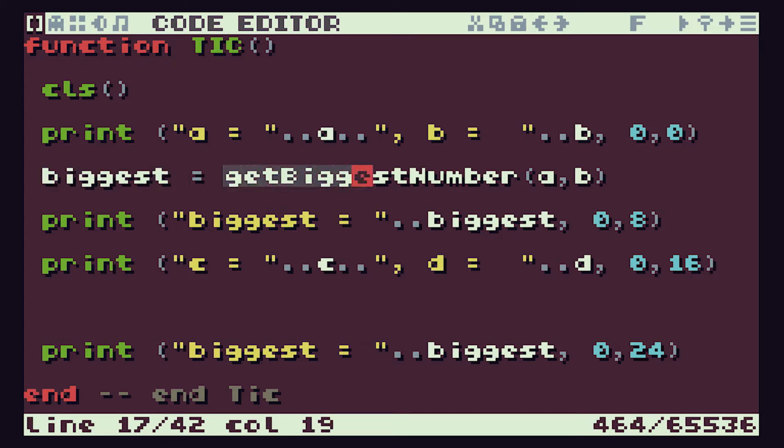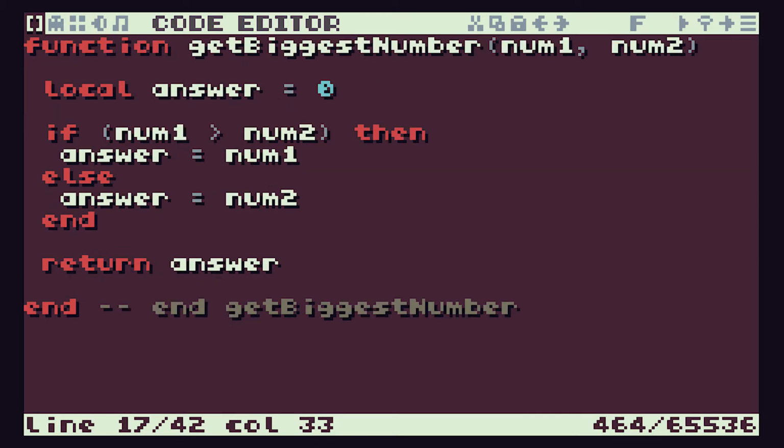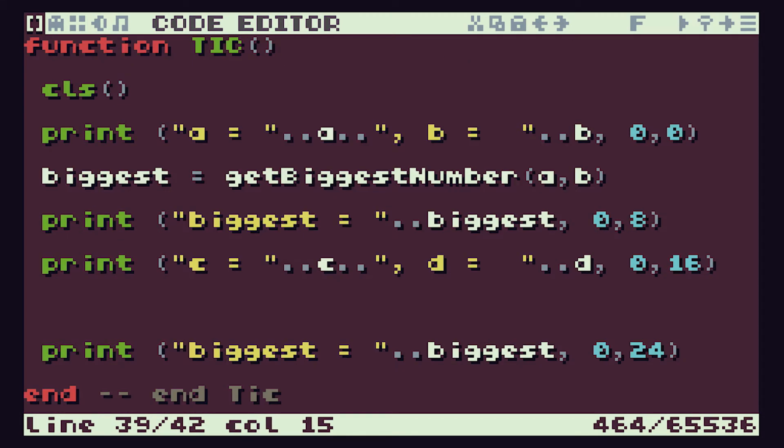This is called a function call. We are calling our getBiggestNumber function, and we're passing it our A and B values. And if you remember, when we look back here, we had this bit where it says return the answer. So when our function finishes, it will in effect take the value of that returned value. So biggest number will be equal to the returned answer. And that's the way we read that.